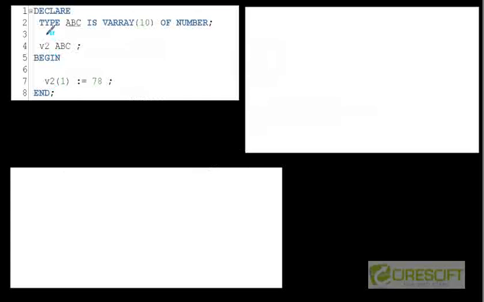So let's take an example here. The first thing is that we need to define VARRAY as a user defined data type. That means unlike number and varchar, where PLSQL gives you predefined data types, in contrast we have to define a type ABC is VARRAY of 10. This is the syntax. That means here we are saying that the maximum size of this array is 10, and it will contain number elements.